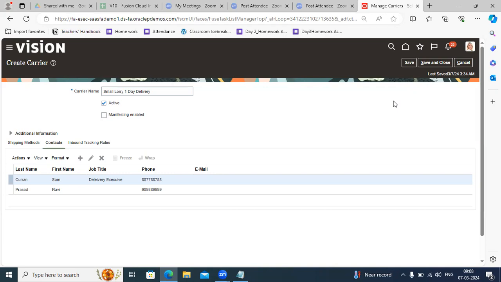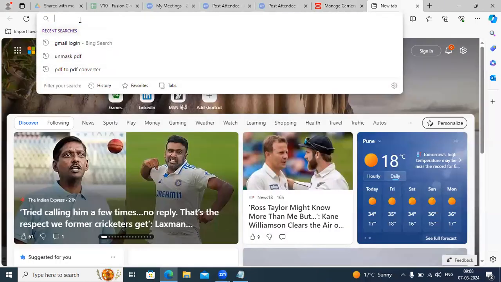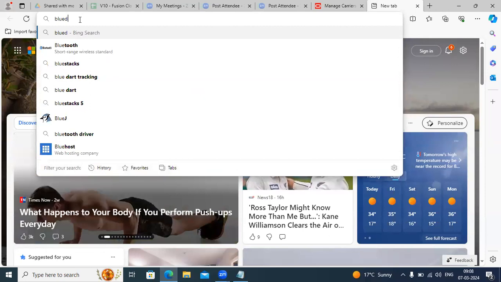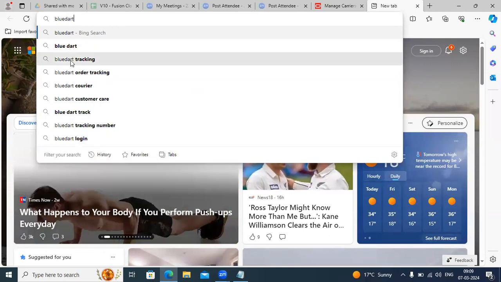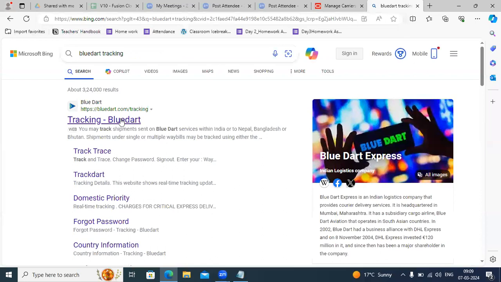Point to note, you can have your third party incorporated in Oracle Fusion. This happens through your inbound tracking rule, right? Click on this. Now, let's say my client is using Blue Dart. On my screen, I want to give him the Blue Dart tracking screen which is there, right? If you go to the Blue Dart screen, Blue Dart tracking, right?